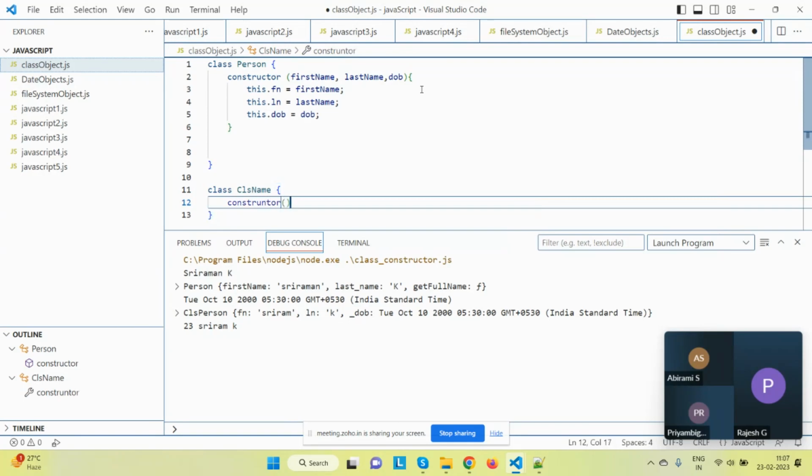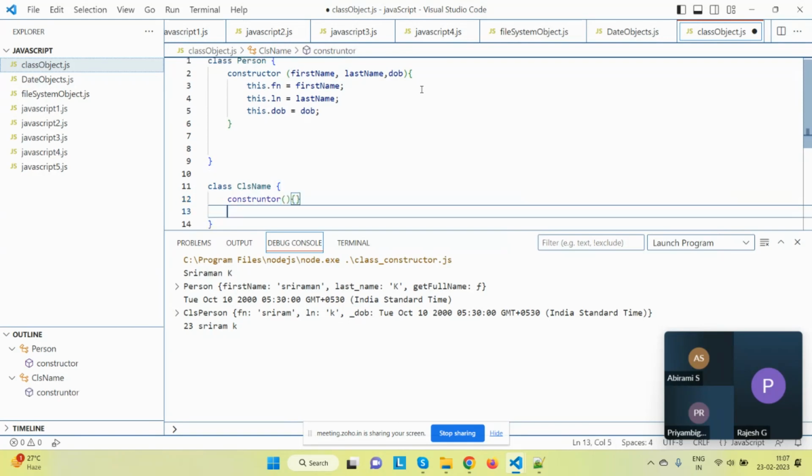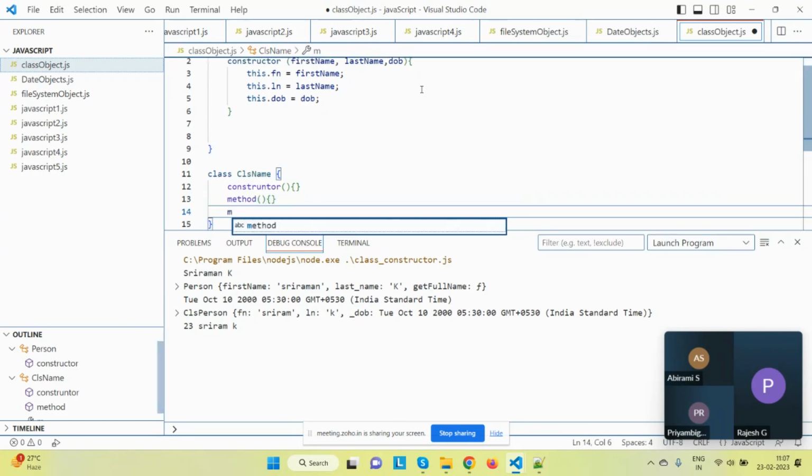This is the syntax: constructor followed by methods. Any method you can write. This method, with or without parameter, you can give method 1. This is param 1. That is also possible. So all these are possible. So you can have any number of methods and constructor.